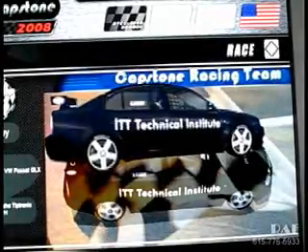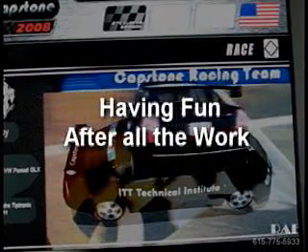Now that we've replaced our original textures and sounds with our own, it's time to take them out for a spin.